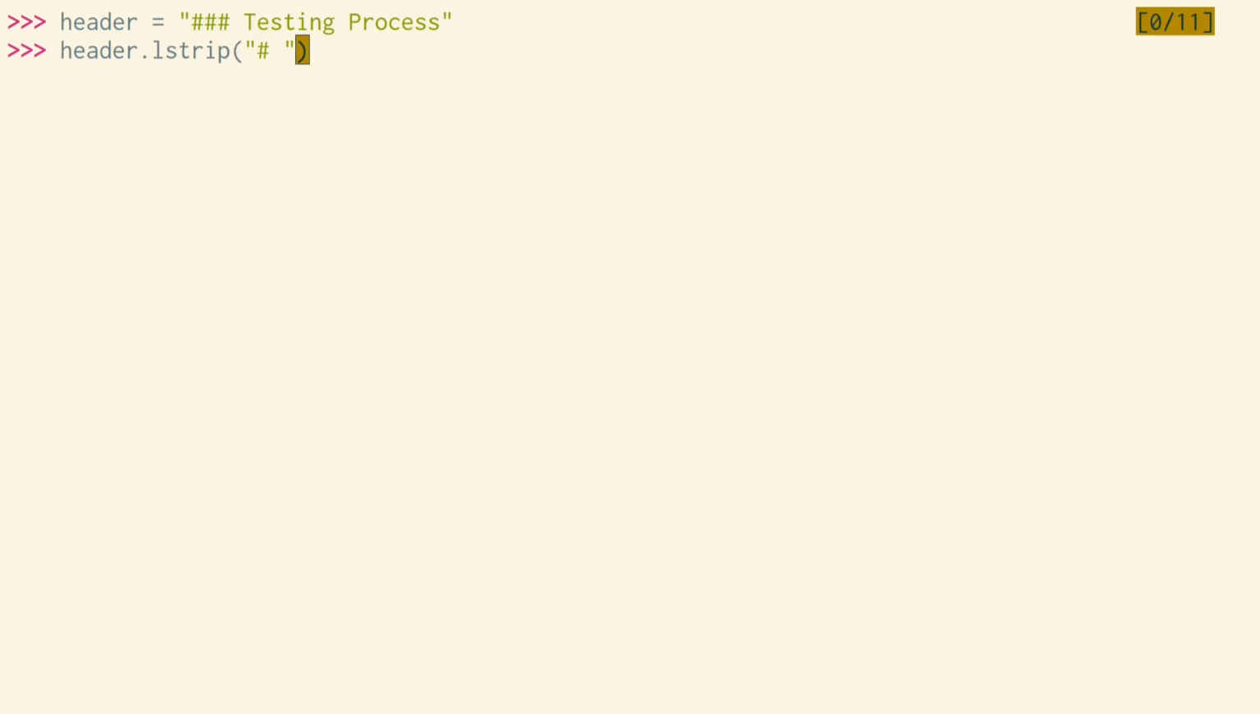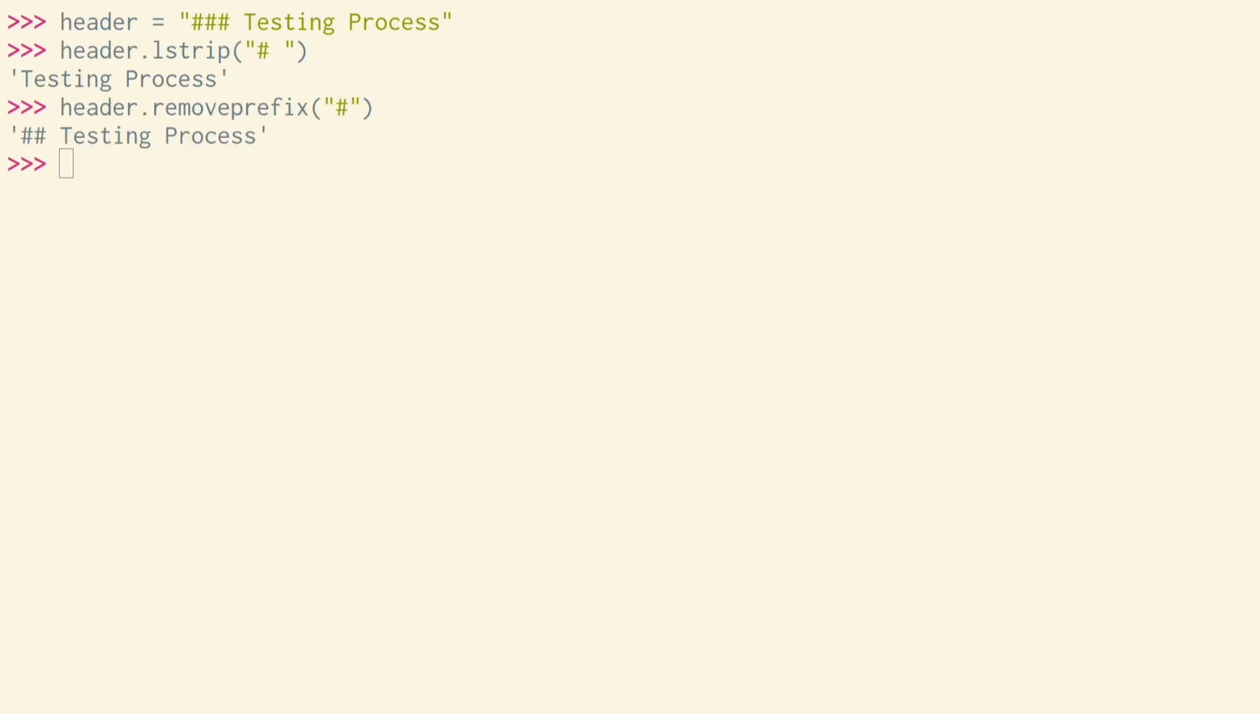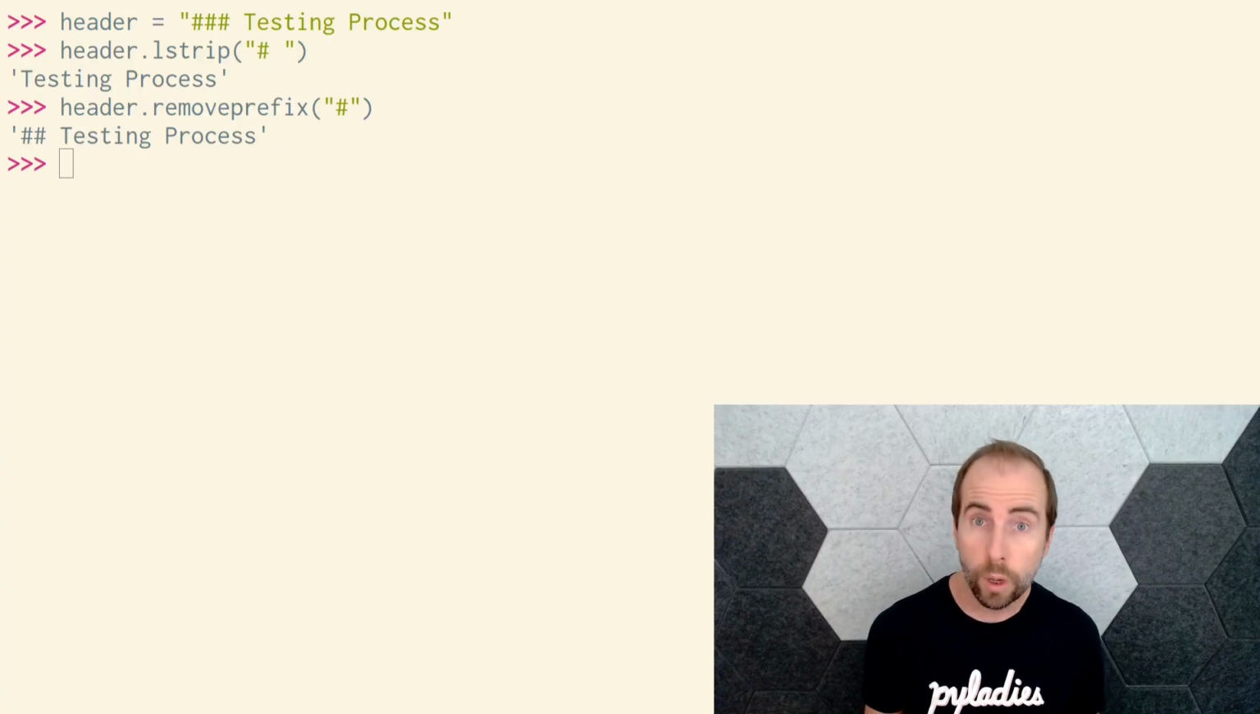Well, lstrip accepts any number of characters, and it returns a new string with all occurrences of any of those characters removed from the beginning of the string. Unlike removeprefix, lstrip works with individual characters. Also, lstrip removes all leading characters that match, while removeprefix removes just the first prefix. So removeprefix removes just one occurrence of a leading substring, while lstrip removes all occurrences of specific leading characters.